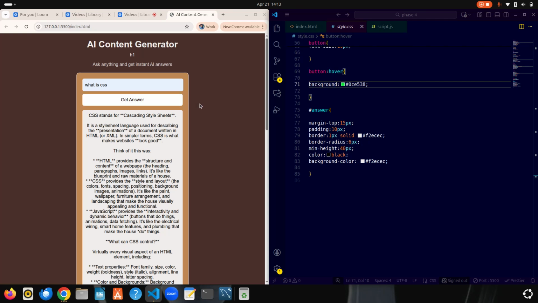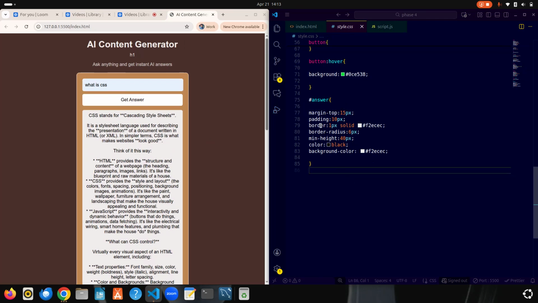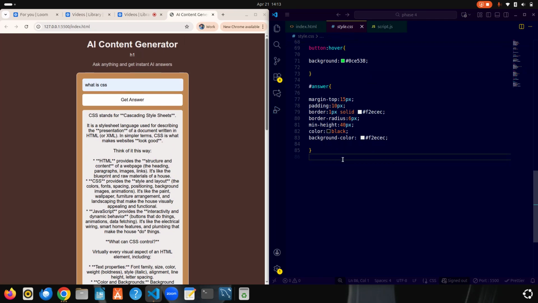If I trigger the button tag, the color changes to light green. After that, for the answer div, I used margin top, padding, border radius, minimum height, and color black for the text, and background color cream for the background color.